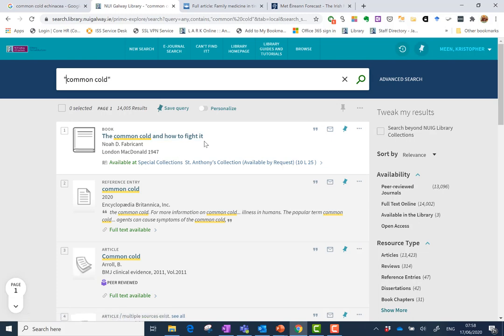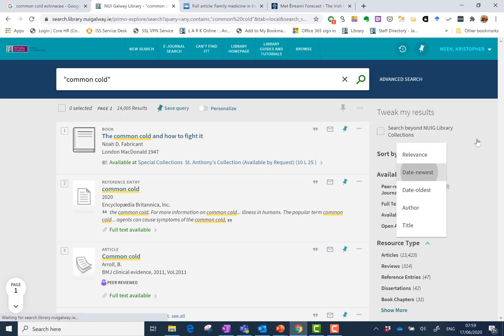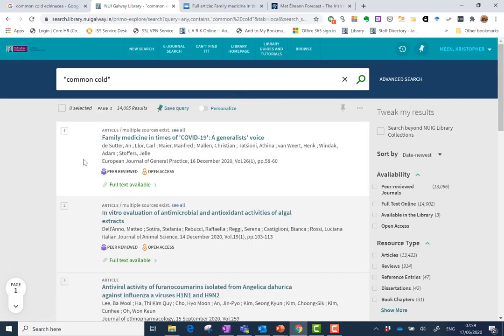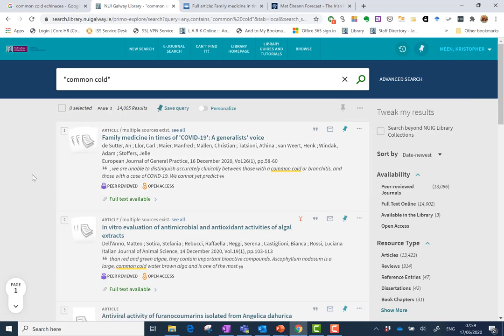So if we wanted to get the more recent, the more current results, one of the things we could do is sort the list over here. There are a lot of useful menu items over to the right, and one of them is sort by, and I could sort it by date newest. And now I'm getting much more recent research, and what do you know, it has to do with COVID-19. That's the main subject of the article.